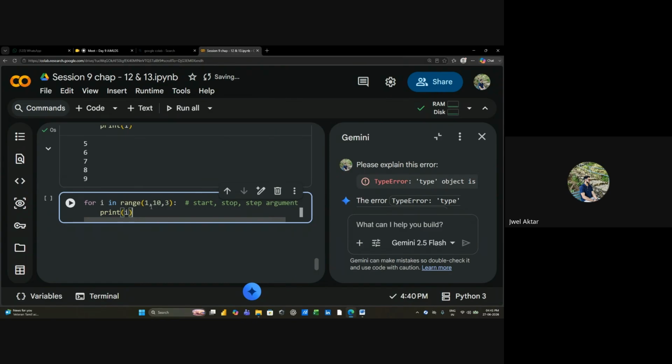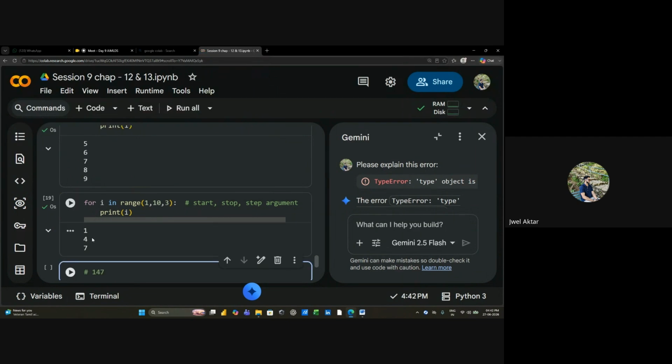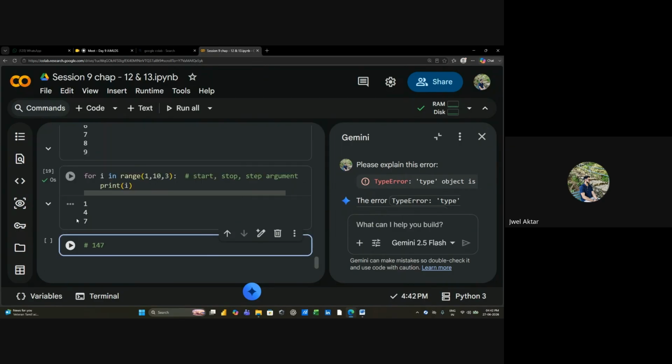It will take 1, and then counting 1, 2, 3, it will take 4. I'm writing the answer as 1, 4, and then 7. This will be the answer, if I'm not wrong, I don't know, might be I'm wrong. Yes, see, 1, 4, and 7.